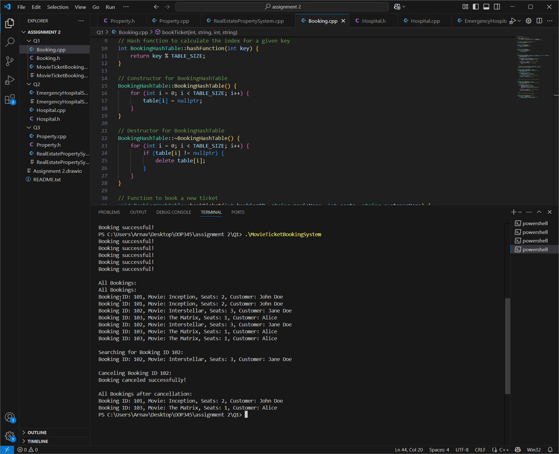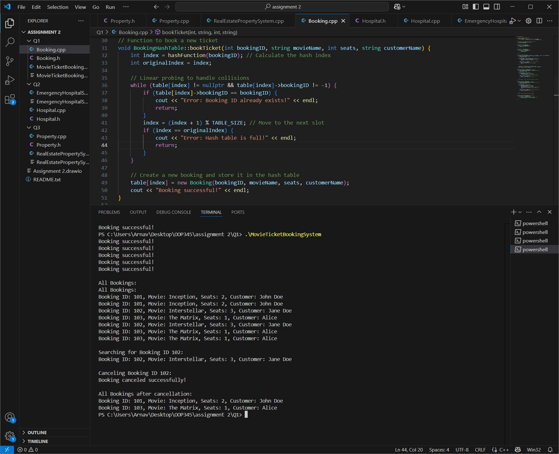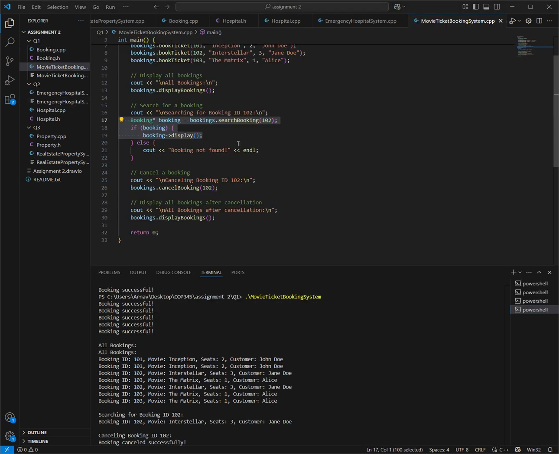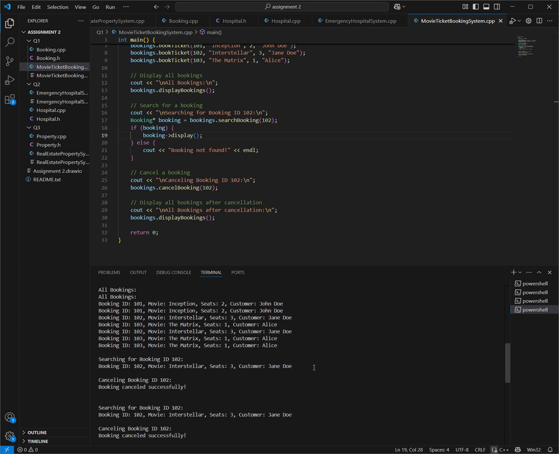Next is to demonstrate the search function. So now let's search for a booking. The search function calculates the hash index and uses linear probing to find the booking. In my code, this is a demo code where I show that, and the sample output that it brings out would be here.